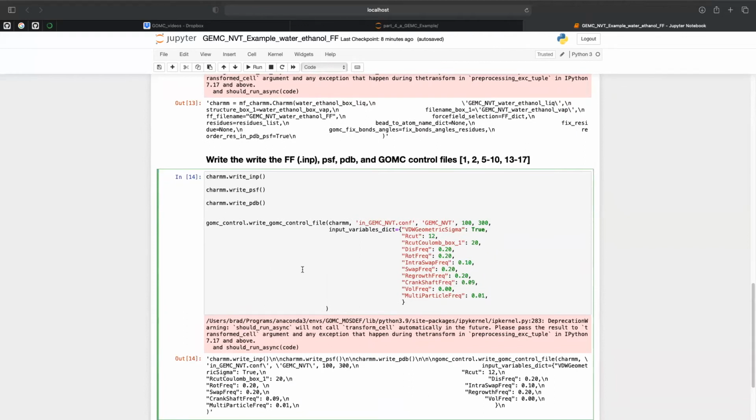Now we're going to write the force field or IMP file, the PSF and PDB file, and the GOMC control files. So we get the force field or IMP file, the PSF and the PDB file here. That's the write command, and then the write the GOMC control file. We just enter the charm object, whatever we want to name the control file, and then GEMC underscore NVT for the NVT ensemble version of the Gibbs Ensemble, and then 100 steps, temperature of 300. It's important to note, since we're using OPLSAA, we need to use geometric sigma true, because the OPLSAA force field does have a geometric sigma.